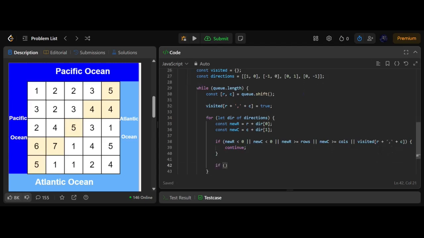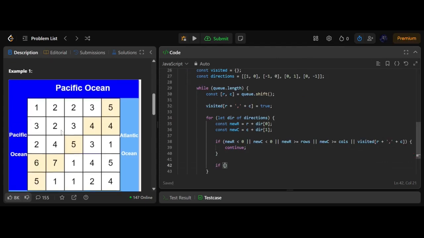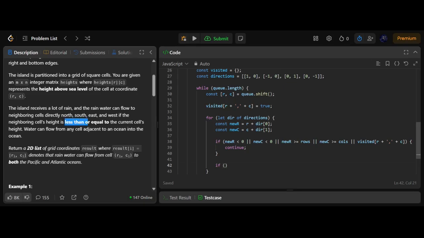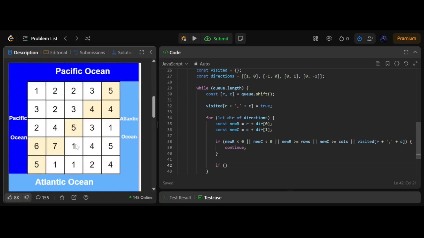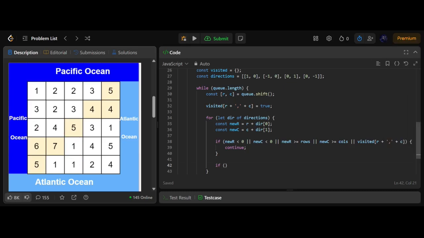The next thing we want to do is actually check for our height. So this requires a bit of explanation. So we're told previously that the neighboring cells should be less than or equal to the current cell's height. So for example, the cells that go out towards the ocean are less than or equal to the neighboring cell's heights. But we're starting from the ocean itself. So we want to make sure that the heights are greater than or equal to the previous cells in our path.